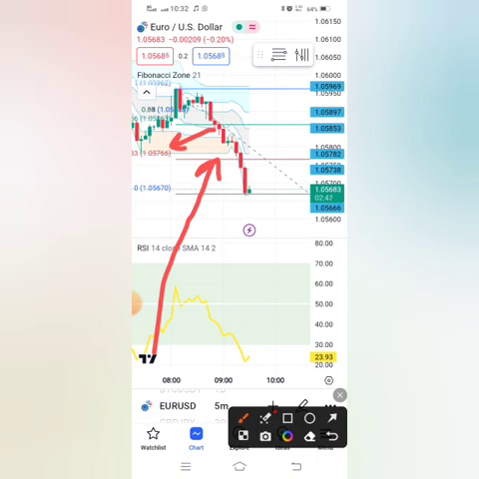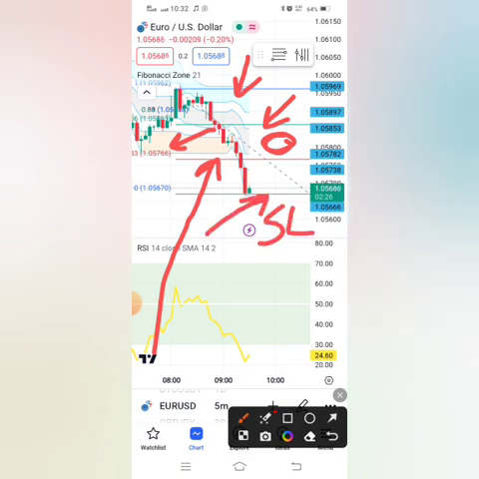Then you can take your profit anywhere around here, or you can take your profit on this point, which is 1.055851. You can take your first profit. Your first TP will be there, and then your next TP is going to be here. And then, of course, your stop loss will be here. This will not be your stop loss. So this becomes your TP1, and this becomes TP2.